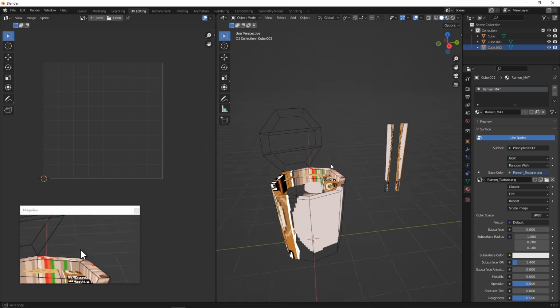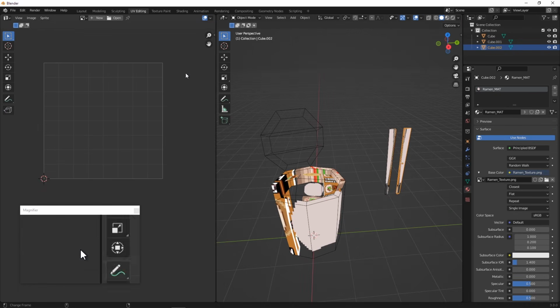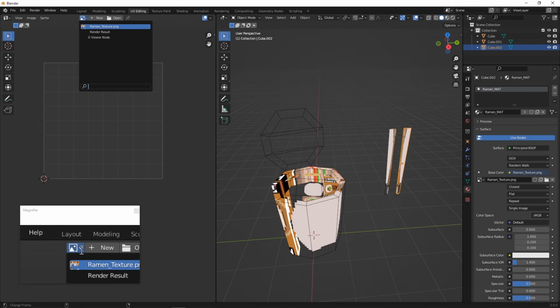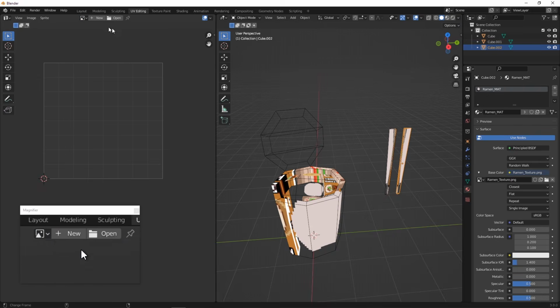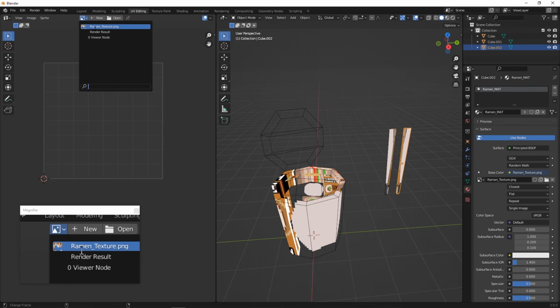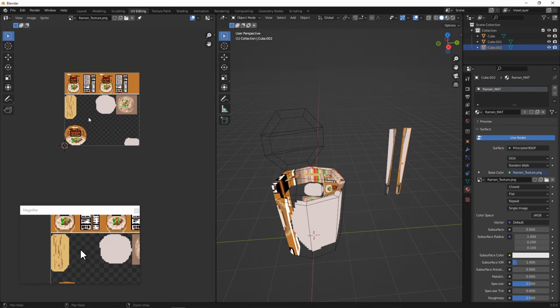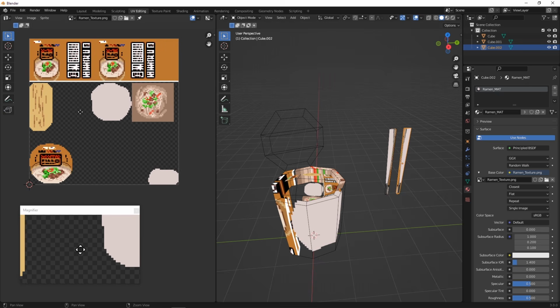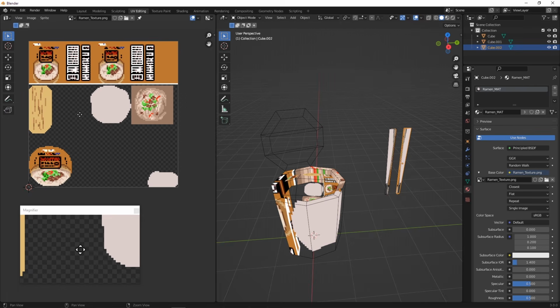So the next thing we want to do is set up the texture over here so we can see where we're UV mapping. So up here, there's going to be another little drop down. This time it's going to look like a little image icon. We want to select our texture so it's loaded into our 2D viewport space. There we go.